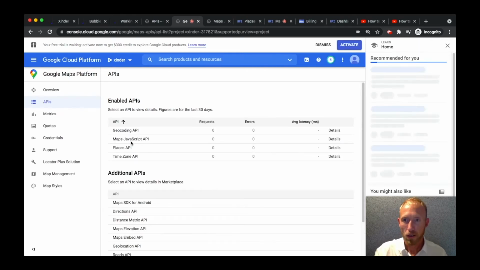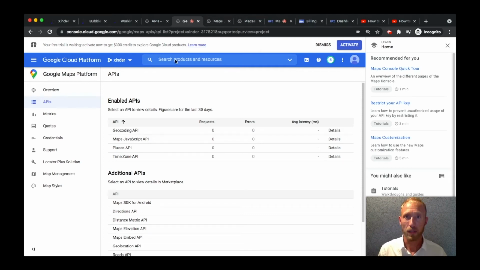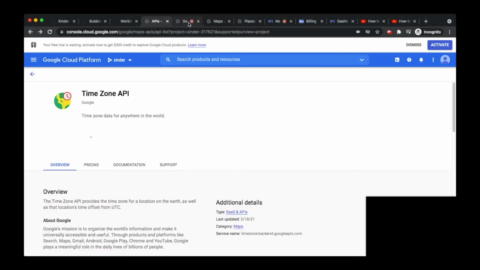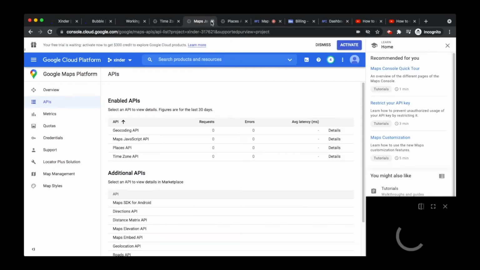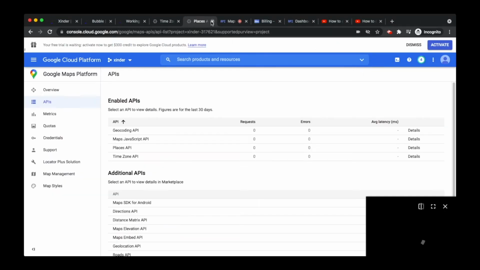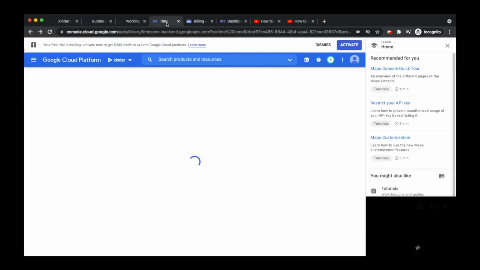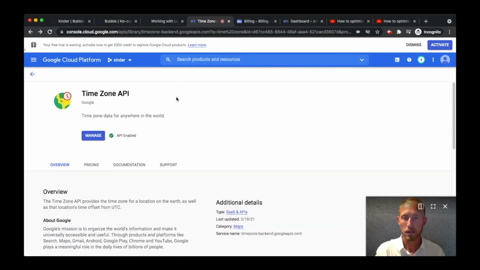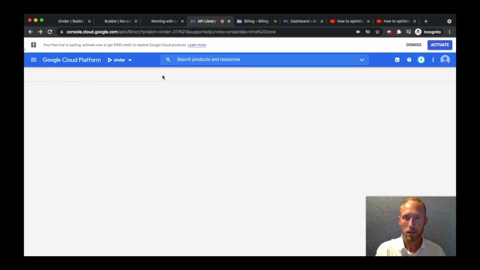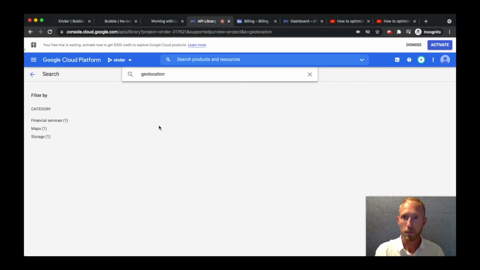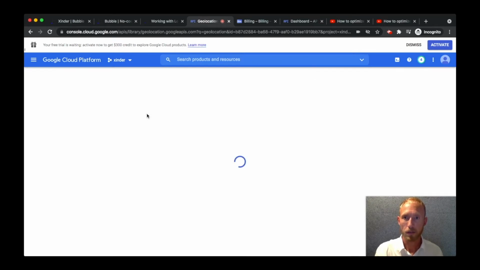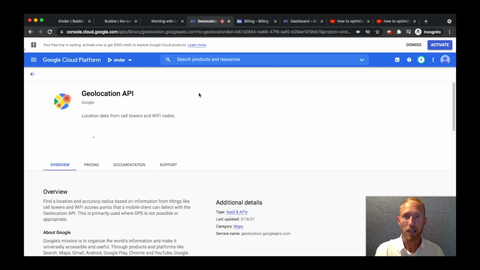Okay. We have the geocoding one, so it's a geolocation one that we need. I'm going to go back to our search here and close some of these down. We already have enabled the JavaScript one and the Places one. Now geolocation. Okay, so we'll enable the final of the five APIs.